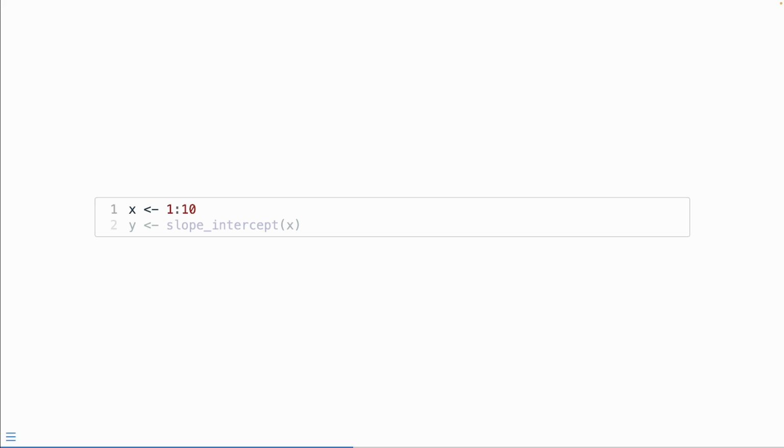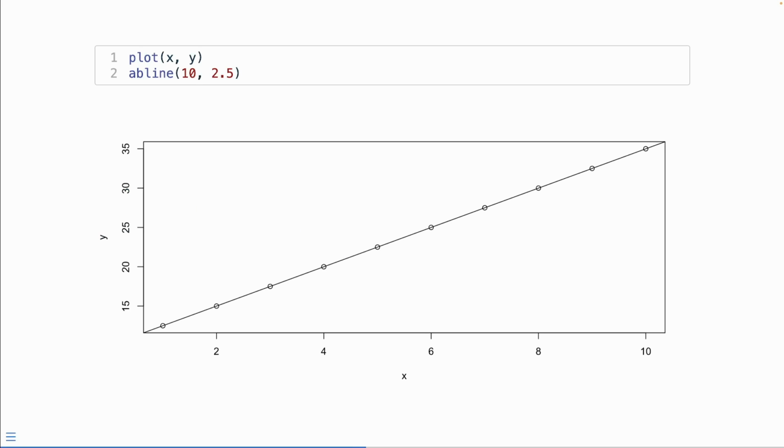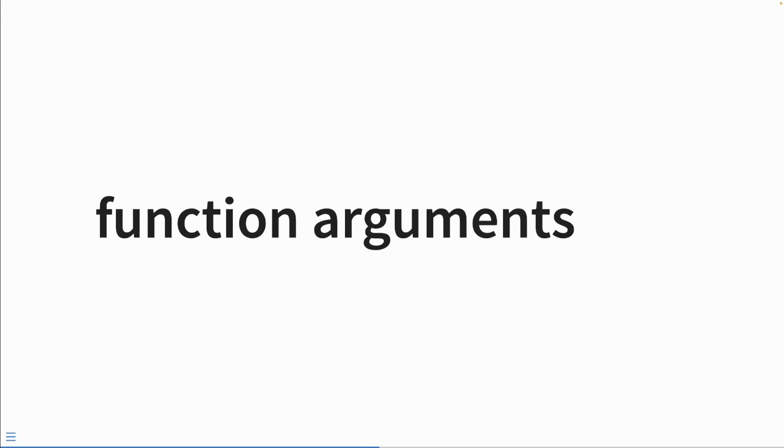Let's try using it. Let's create an object called x. It has the values of 1 through 10. Now we'll pass that vector into the function slope_intercept and assign it to the value y. And if we plot it, this is what the plot looks like. It's a linear function. Let's go back to the function arguments and let's dig in a little bit further.